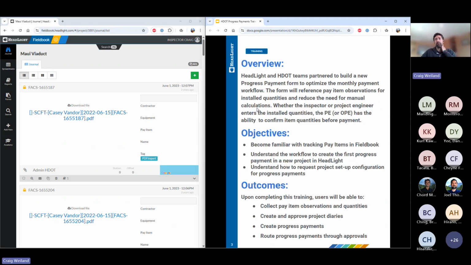So overall, we want you to be able to do those pay item tracking, creating it into the diaries, and then ultimately being able to set these up in the progress payment documents themselves. And as I mentioned, a key piece of that is making sure we have that upfront contract info and the correct approval roles.